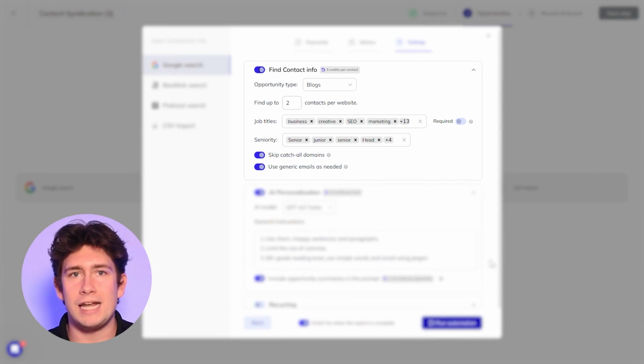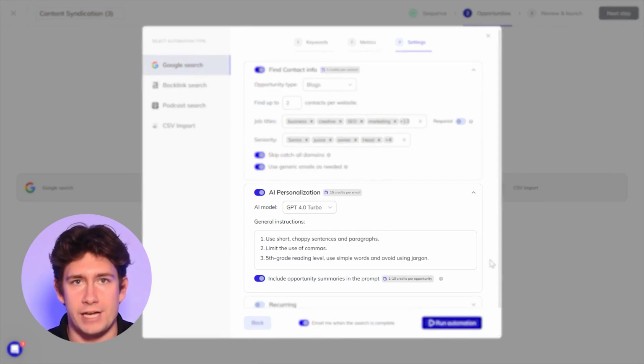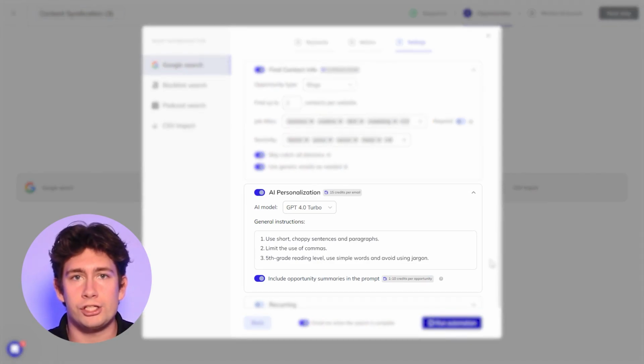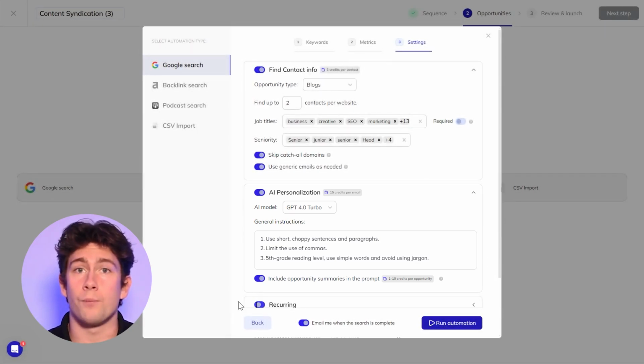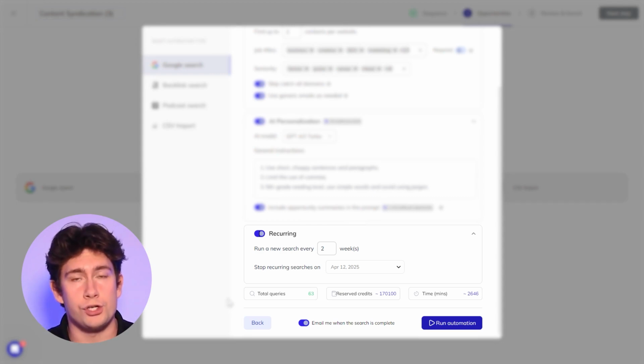Respona will automatically seek out the most relevant employees for each website, such as the content or SEO manager. The next setting relates to AI personalization. Here, you can provide additional instructions and prompts for your AI variables. We, for example, like to keep the reading level at around 5th grade and stick to short sentences with minimal punctuation. Let's also enable the search to become recurring, which means it will automatically rerun the search every couple of weeks, topping off your campaign with fresh opportunities on autopilot.